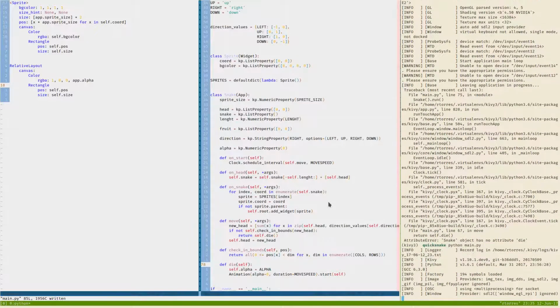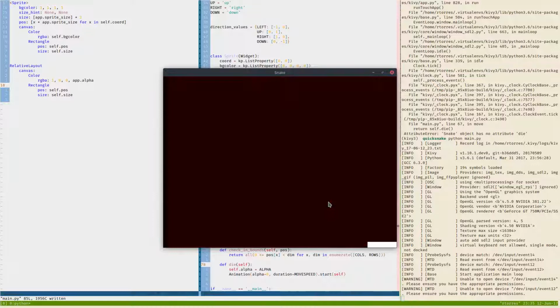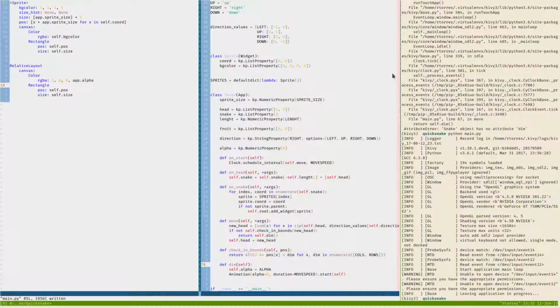So let's see if that works. The screen should flash red for a second. Alright, there it goes. But it keeps dying and dying, so I have to reset the state of the snake. So when I die, I also want to create a new random position for the head of the snake. And I also want to clear the snake.